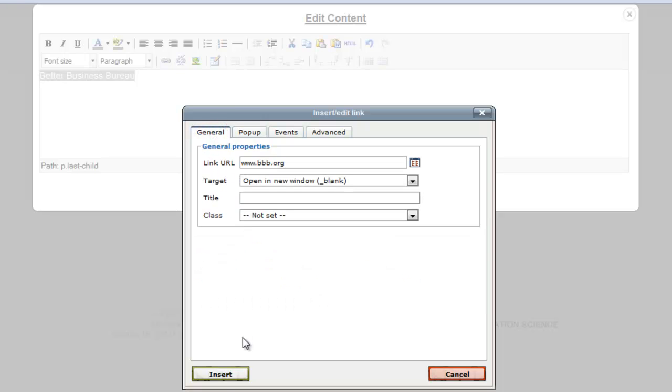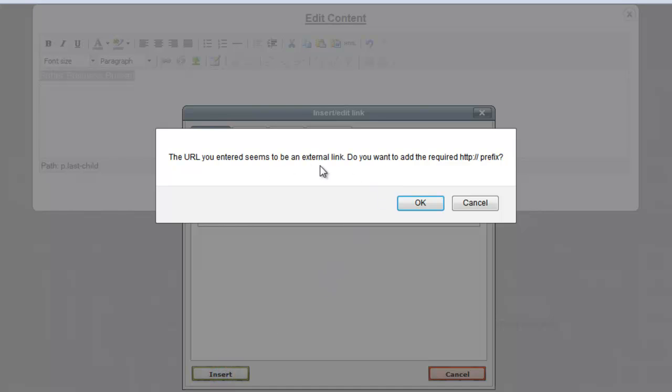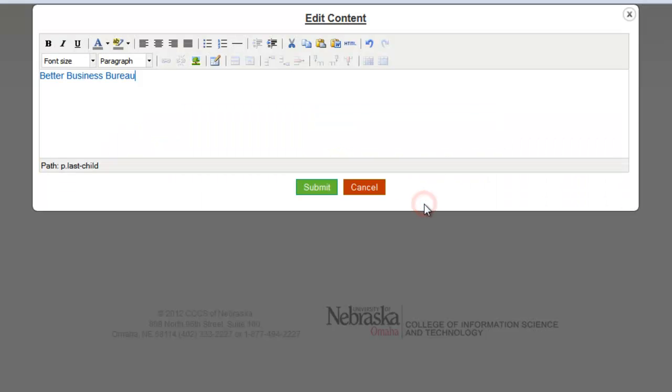So let's go ahead and insert our link. Click the Insert button. Being that this is an external link, the http:// prefix is required. So simply click OK. And as you can see, the link is now active. It's turned blue, and when we hover, we get a nice underline. Of course, these changes won't be available on the website until you click Submit.